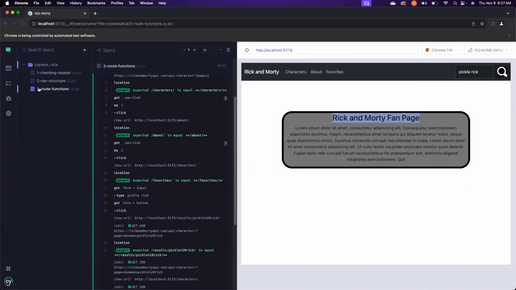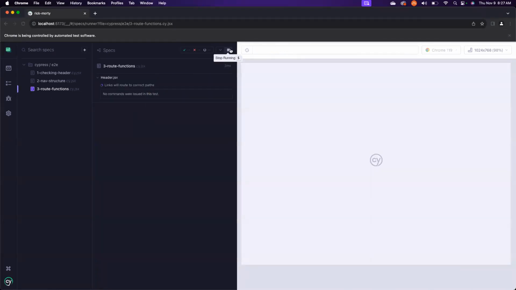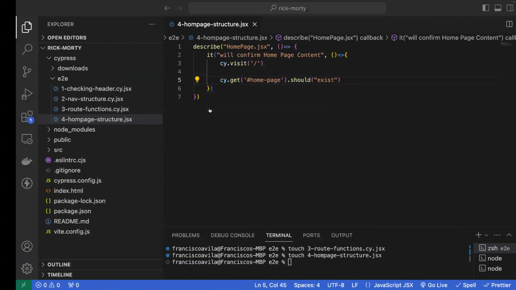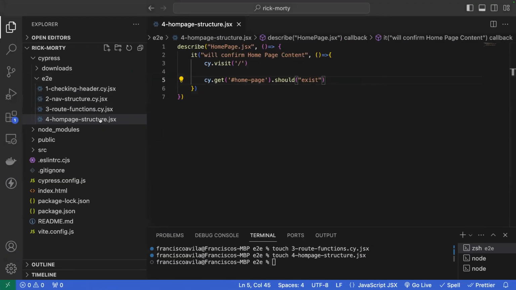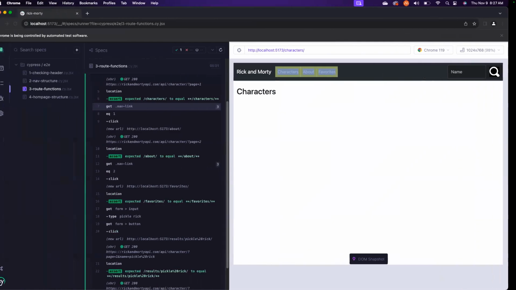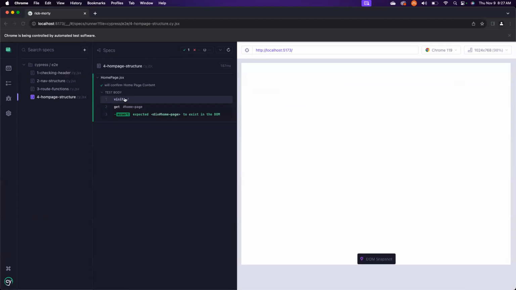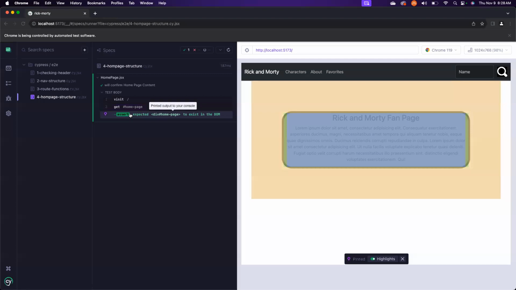Okay, well now I can go to my Chromium and refresh this maybe. It's not able to recognize it. Did I name this incorrectly? I did. I missed the CY at the end. There it is. Okay, so now I can go to page 4, it visits the home page. It checks that there is a home page and that it exists.